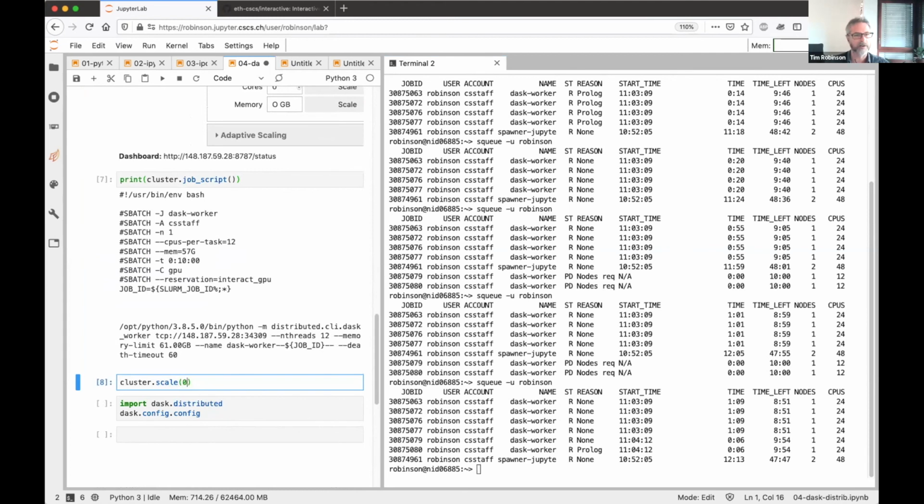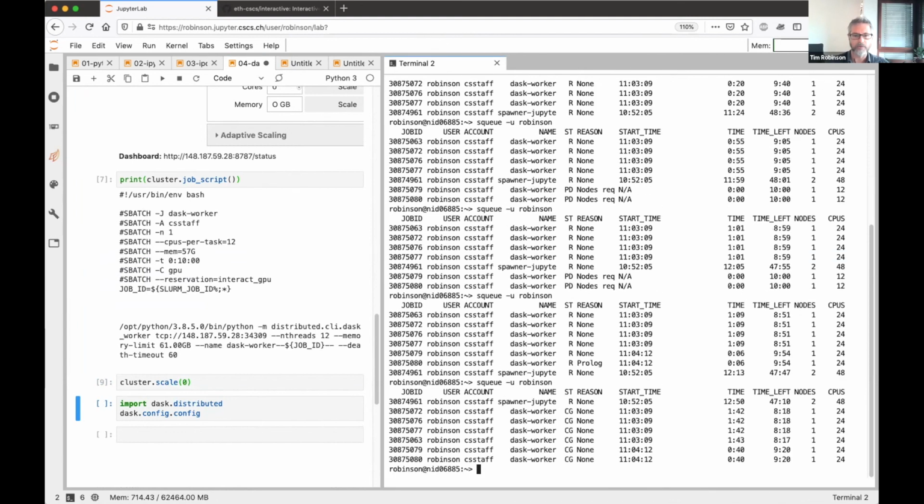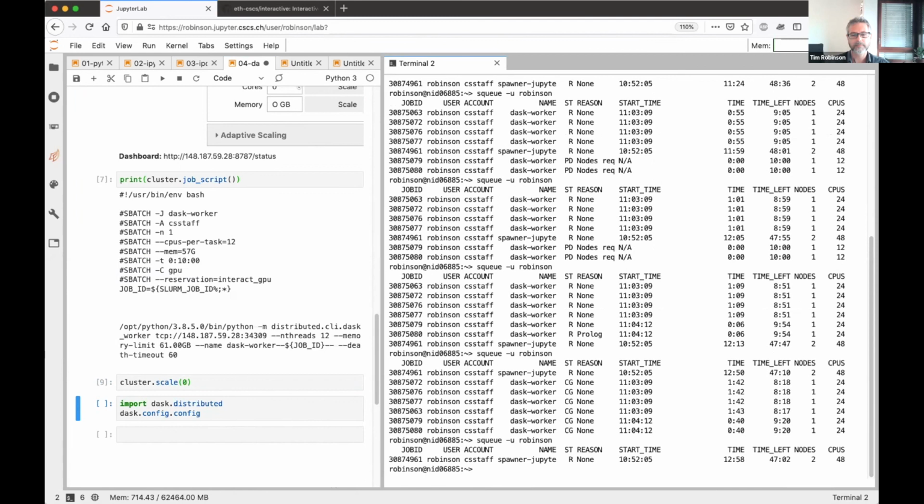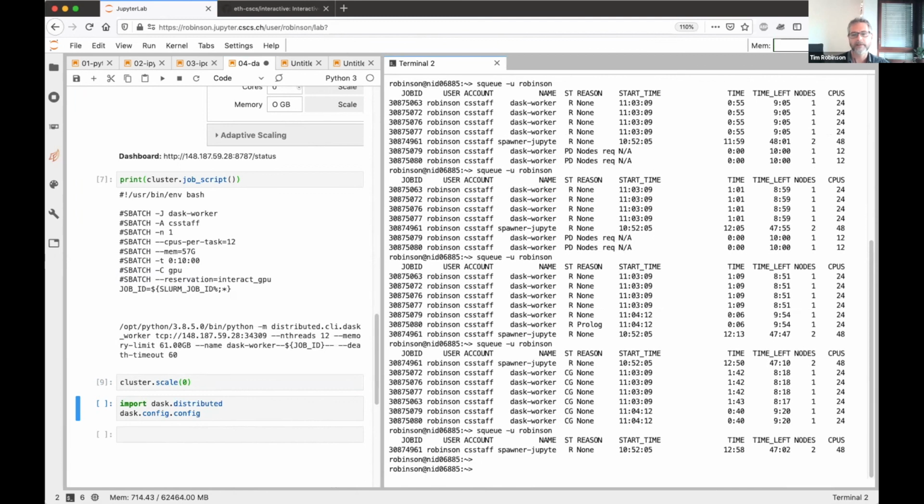So then I can go cluster.scale back to 0, and you'll see that they're now in completing stage. And so now they've finished.